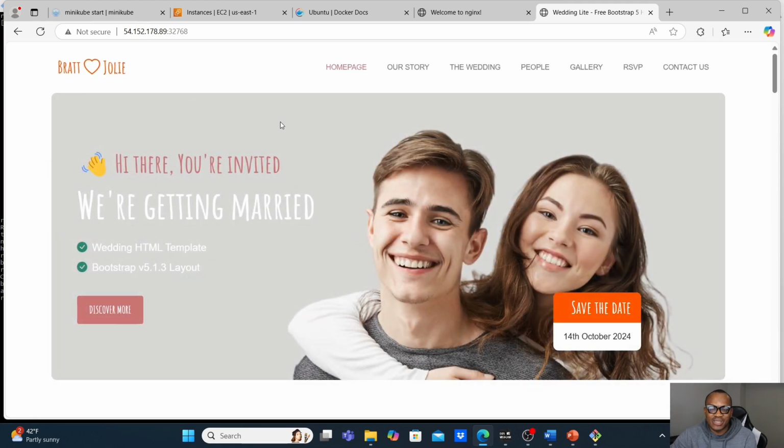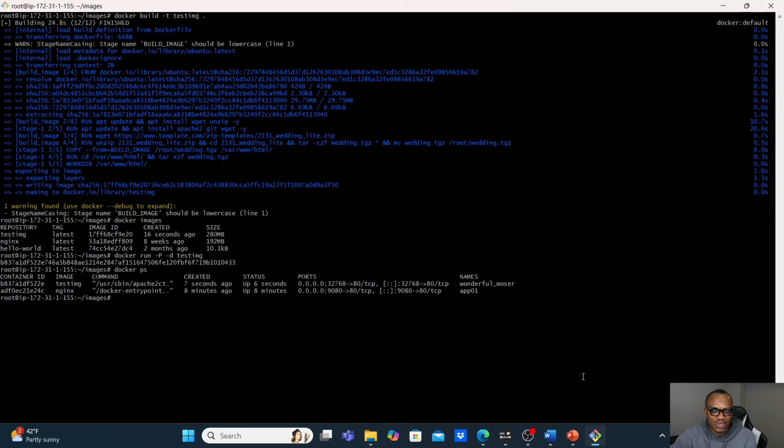So this particular web page is coming directly from the container, and that's just a little example of how a container works. It's portable, you can ship it anywhere. Anyone that has this image can run it, and they will get the same web page, the same behavior as is working here. So let's do some cleanup.